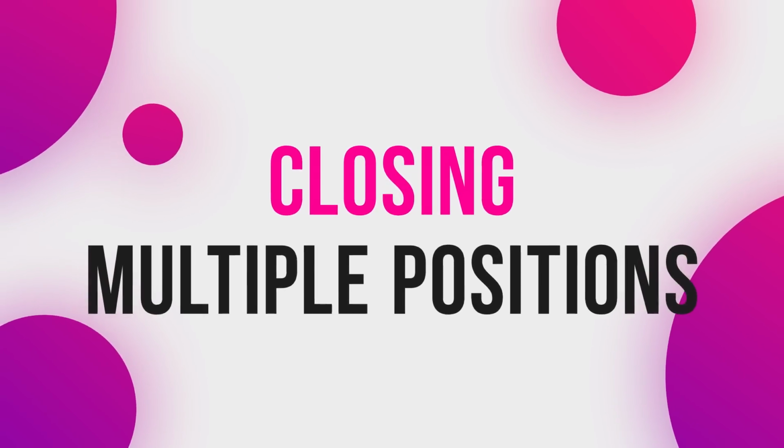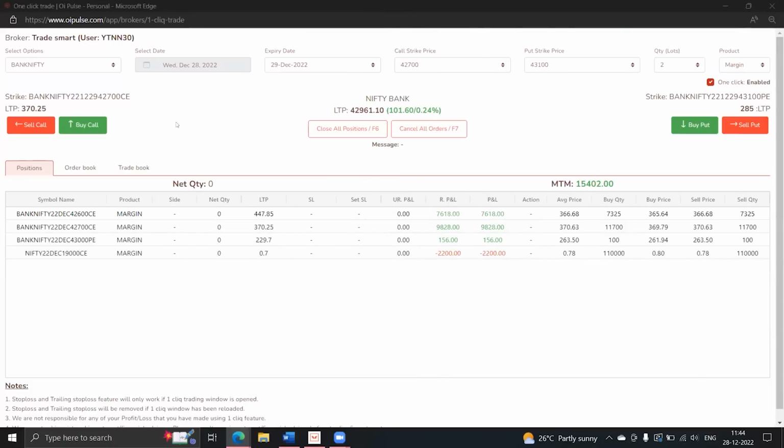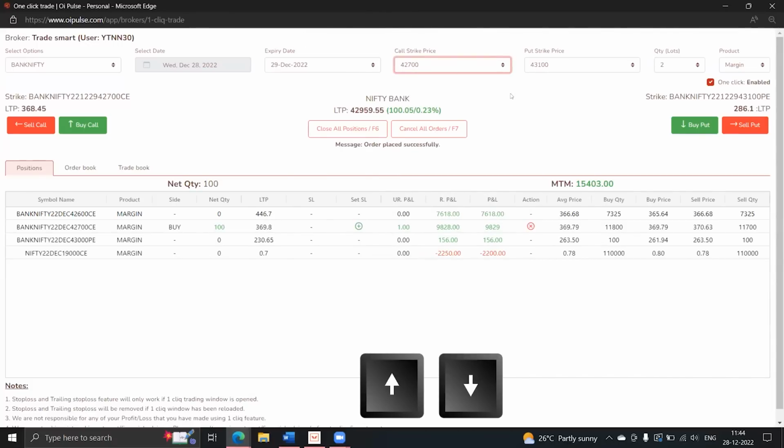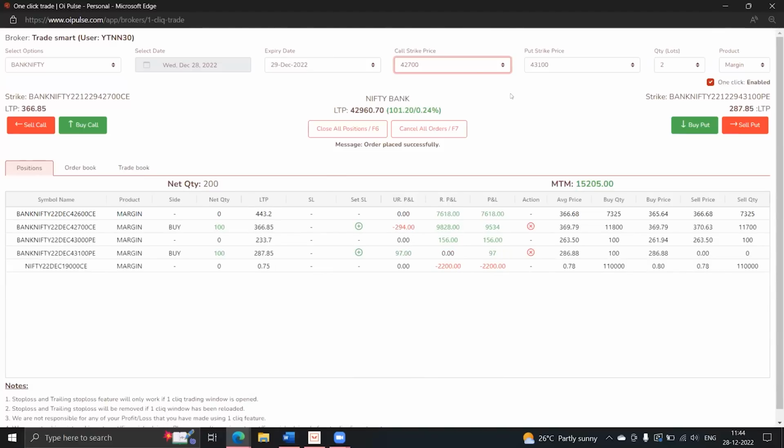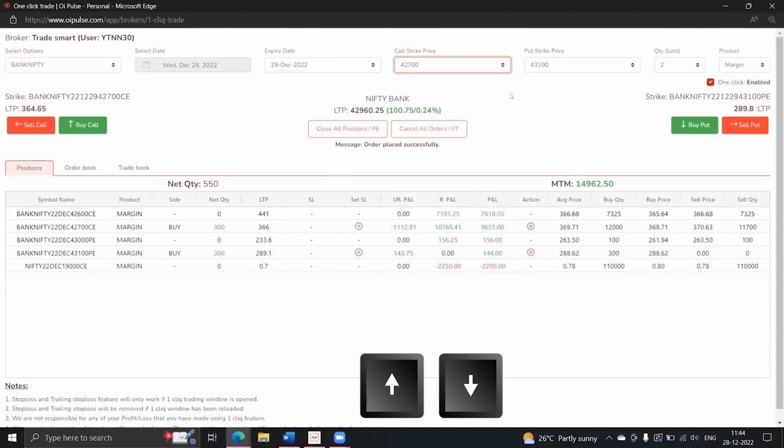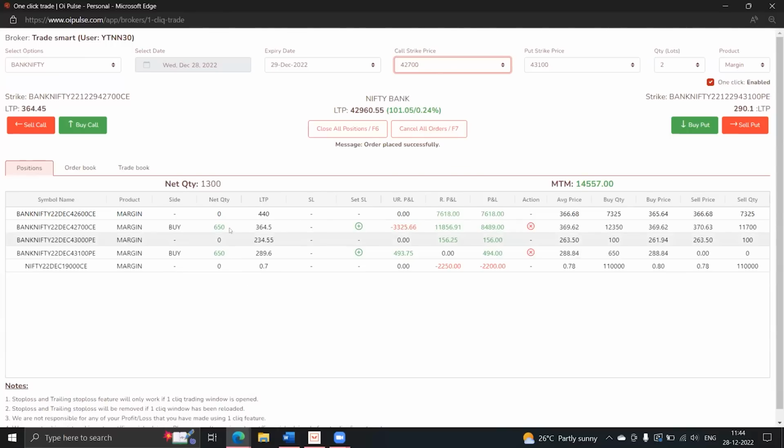Now, imagine you are taking positions. Okay, you are taking like a 42,700. You have taken some position. You have also taken a put. Look at this. Simultaneously, I'm taking a call and a put. We have bought around 650 quantity of call, 650 quantity of put. You wanted to square off both at the same time because you have multiple positions, right? Click on this, close all positions. It will close both the positions together. So you don't need to worry about it.